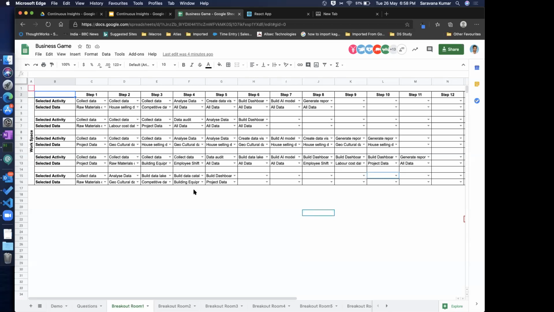I took the house selling data so we can predict or analyze the house selling data based on the design data. Which different types of design have been sold out so soon? I want to take that type of analysis from the house selling data. So I took house selling data to collect the data.